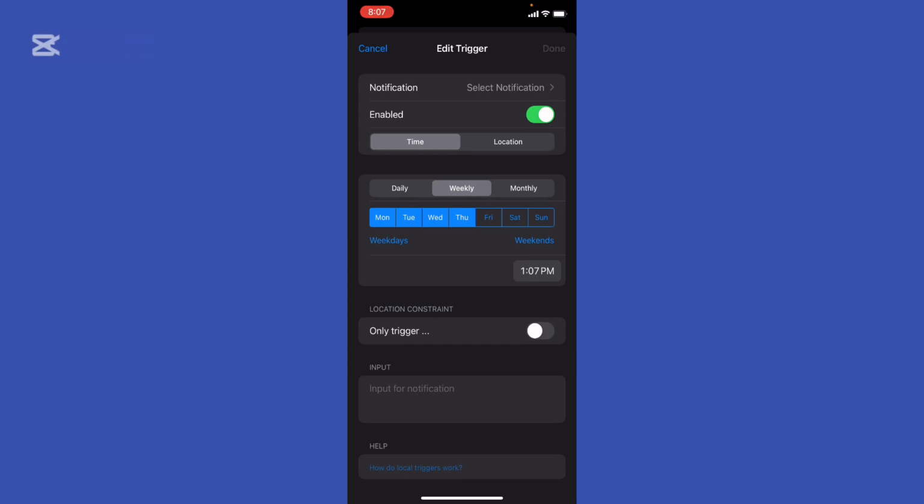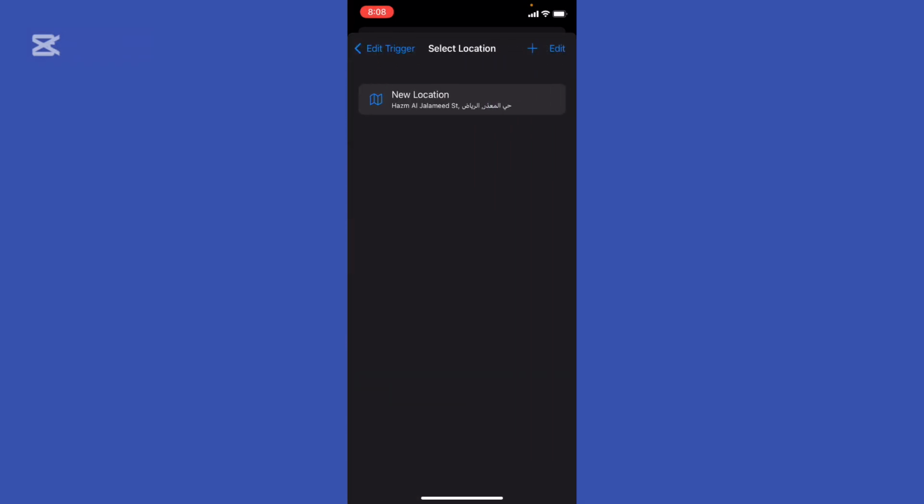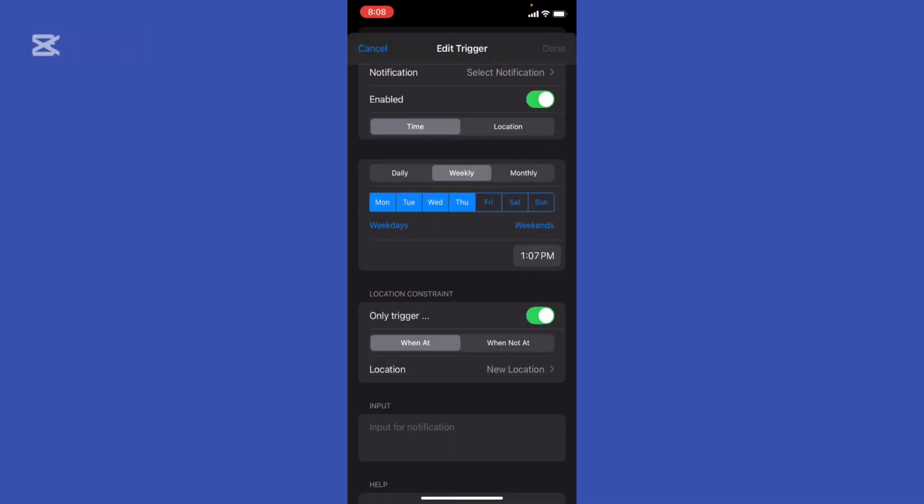And you can see right here the location constraint. You can just go ahead and toggle this one on. The trigger will be activated when you're at that location or when you're not at that location. Does that make sense? When you're not in that location, you can just go ahead and set, let's say, your address. And when you're at that location, you can go to the location and set it as the place that will trigger this reminder.